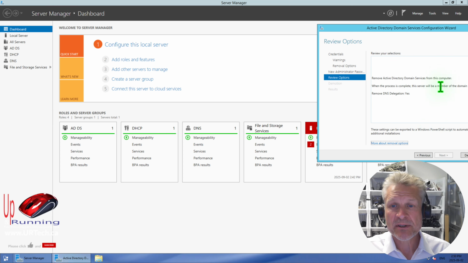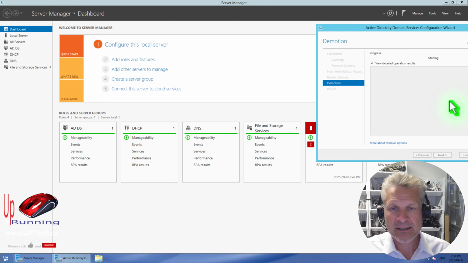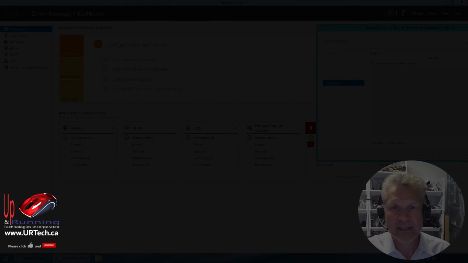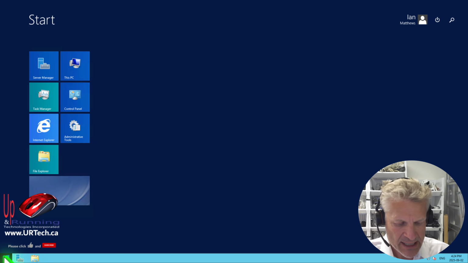Remove Active Directory from this computer. When the process is complete, this server will be a member of the domain. Remove DNS delegation. Yes, that's correct. Then in the bottom right, click the demote button, and it's off. We'll be back in a few minutes when it's done. All right, that took about 20 minutes, so now we just need to make sure it completed properly.